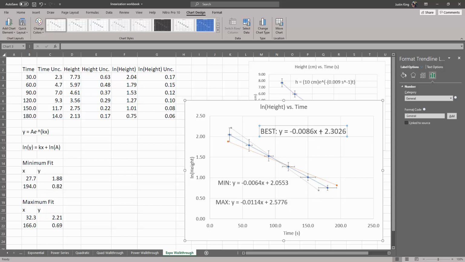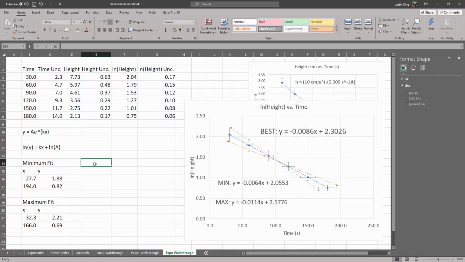Now, these numbers here from our best fit line are still the parameters we're going with. These are still our 10 centimeters and our negative 0.009 seconds to the minus 1. But we're going to use these to find the uncertainty. So let's make a little chart of that. Let's type in the minimum, the maximum, the best.